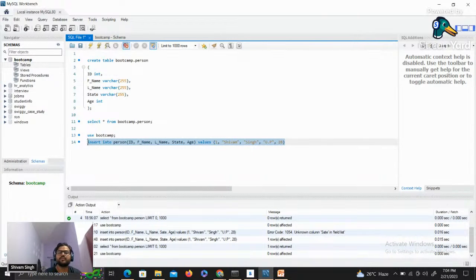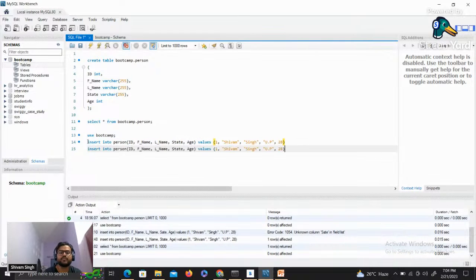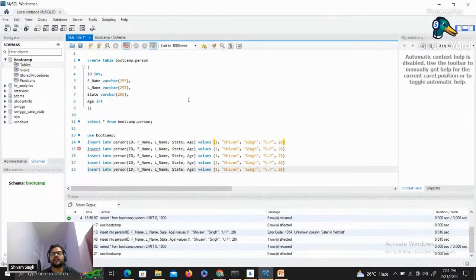So let me copy this multiple times. Let me copy this at least 4 or 5 times, so I should have at least five rows or five values in my table. Just change the id over here, and then we can change the name. Maybe I can use another name, Sarvesh, and then I can take Singh, UP, and I can take this as 21.